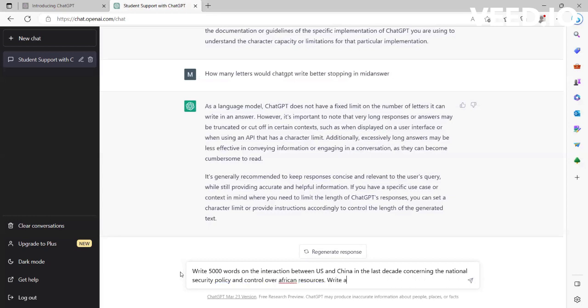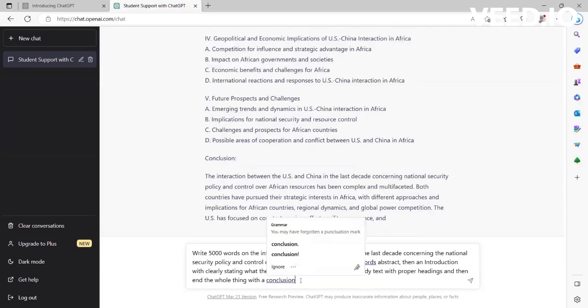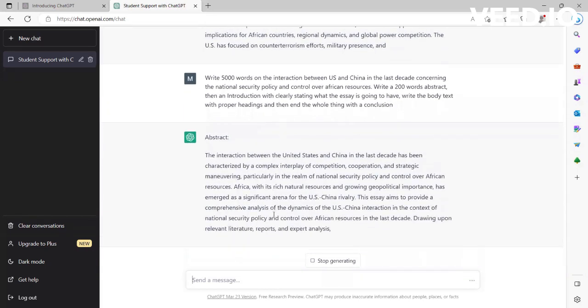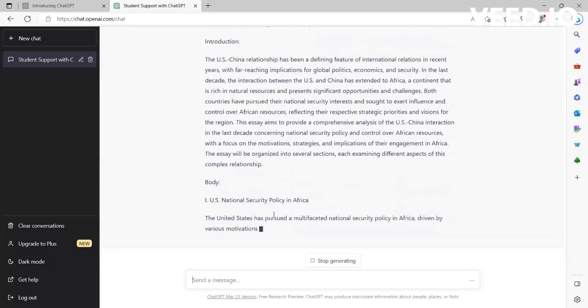Also add formatting requirements such as, write a 200-word abstract, then an introduction which clearly states what the essay is going to have, then the body text with proper headings, then end the whole thing with a conclusion. Look at ChatGPT write the essay so fervently.